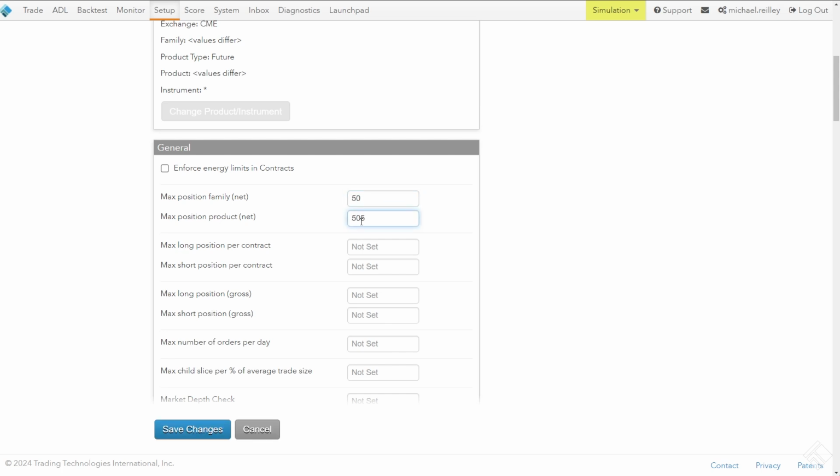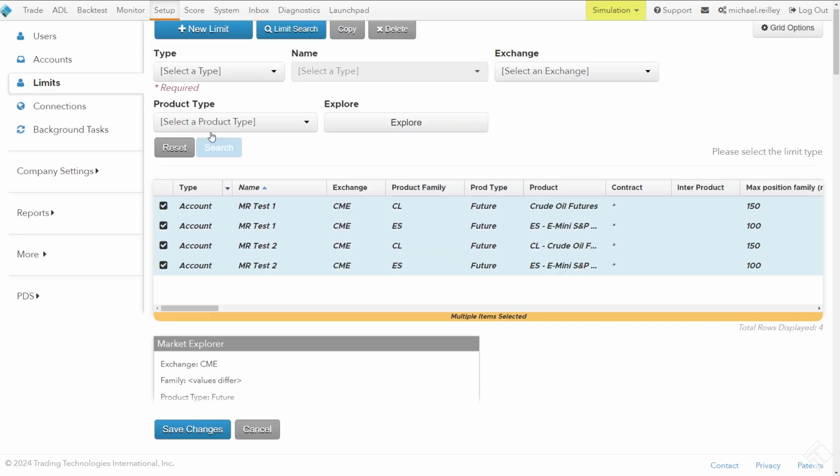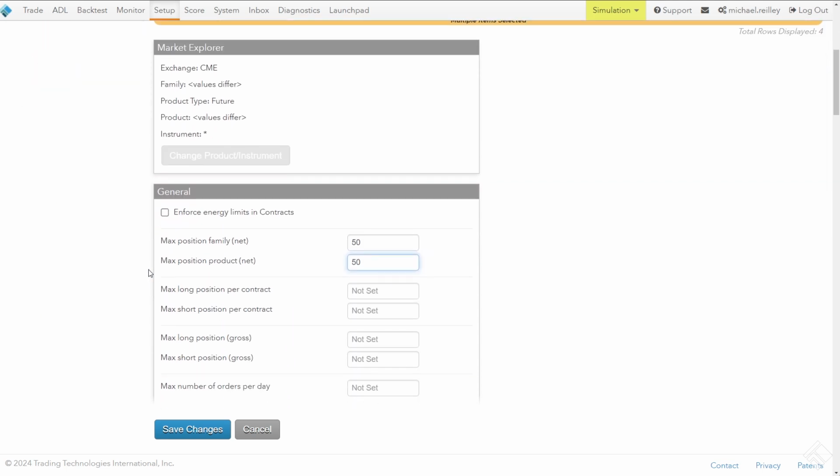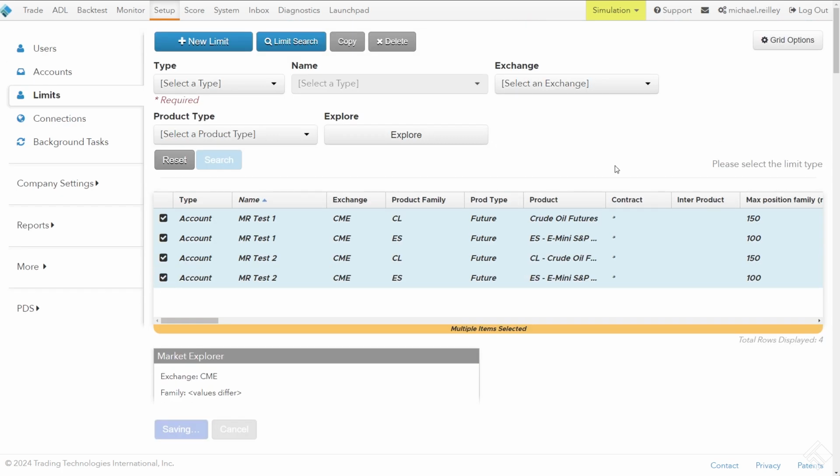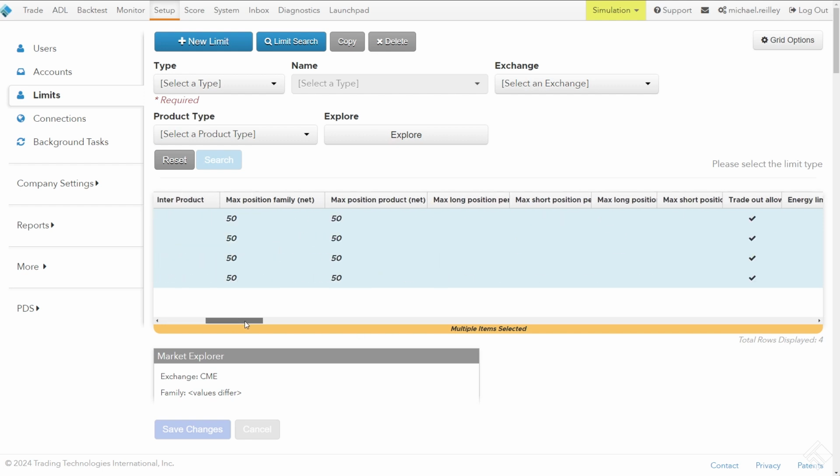We can select all of these limits by checking the checkbox. As I scroll down, I can modify that max position family and modify that max position product both to 50. As I click Save Changes, that will be pushed out to those limits on those particular accounts, and you can see that is now reflected here on the max position product and max position family columns.